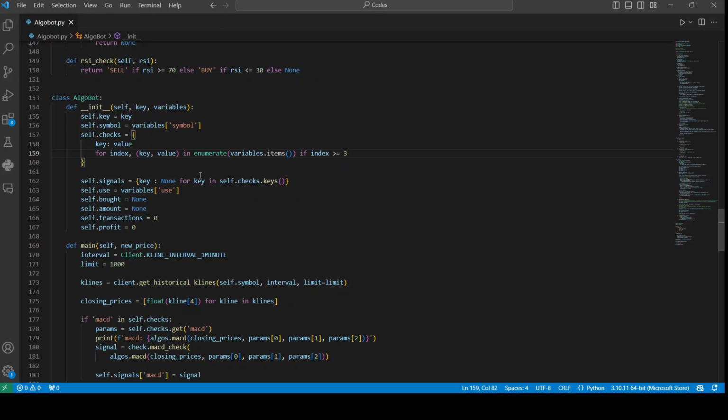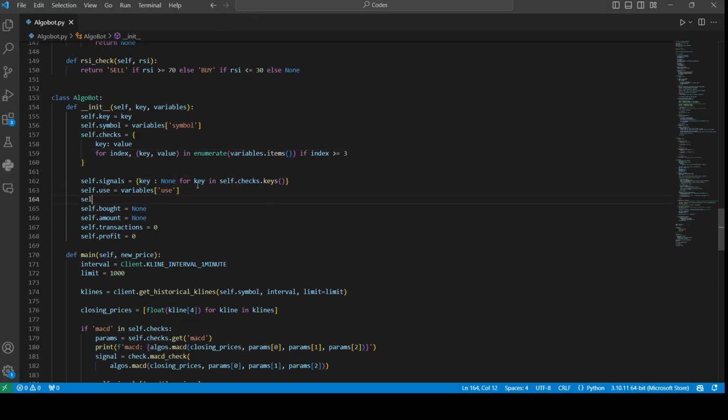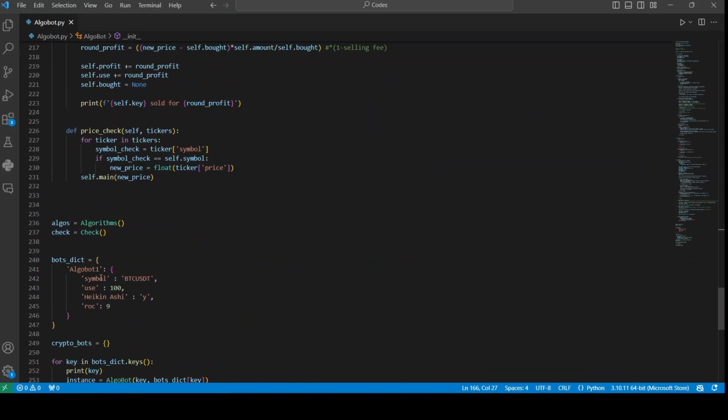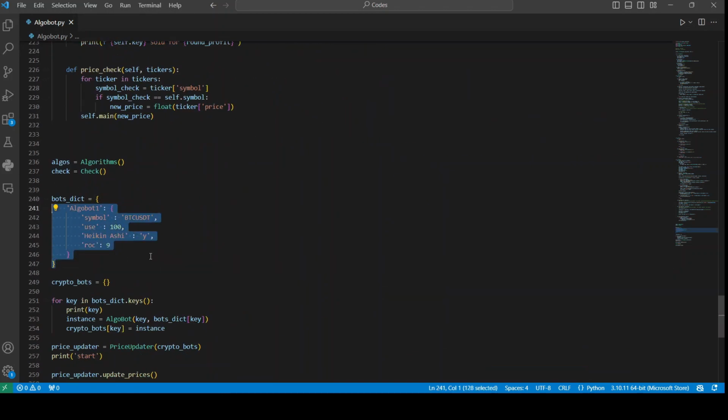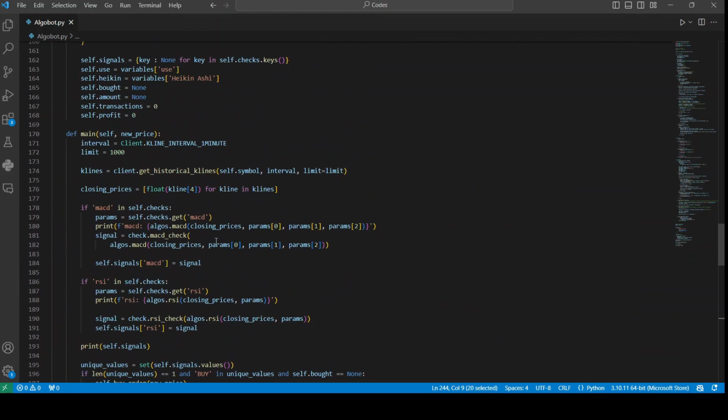So after we have all this, then we can say self.heikin is just equal to variables Heikin Ashi. And this variables Heikin Ashi actually relates to our bots dictionary here, which just determines whether we are going to be using Heikin Ashi or not going to be using Heikin Ashi.